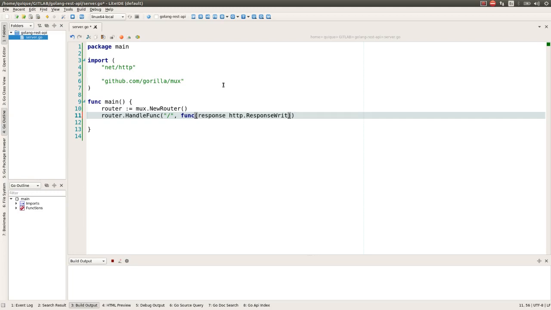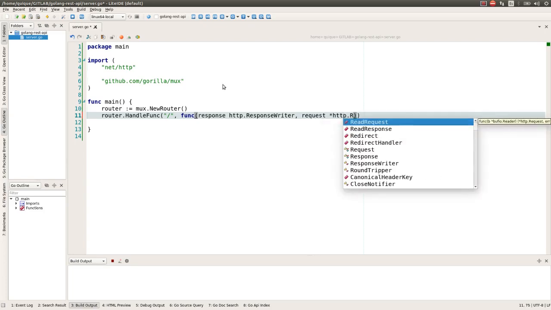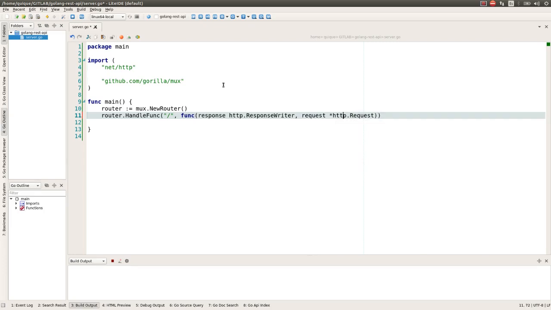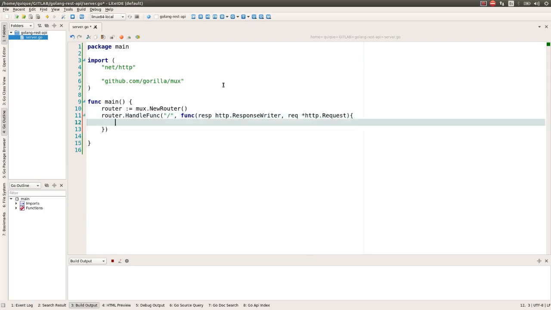And we're going to see now that we have IntelliSense. Okay, the response and the request. In this case, it's going to be http.Request. Okay, I'm going to make this shorter, so it's going to be easier to read. And here I'm going to add the body of this function.